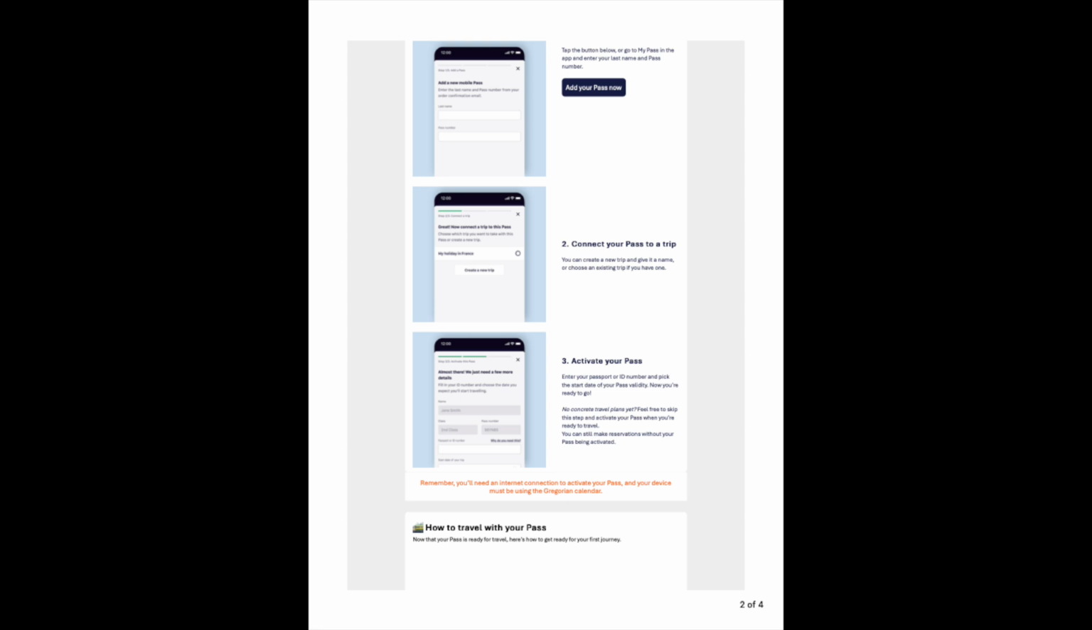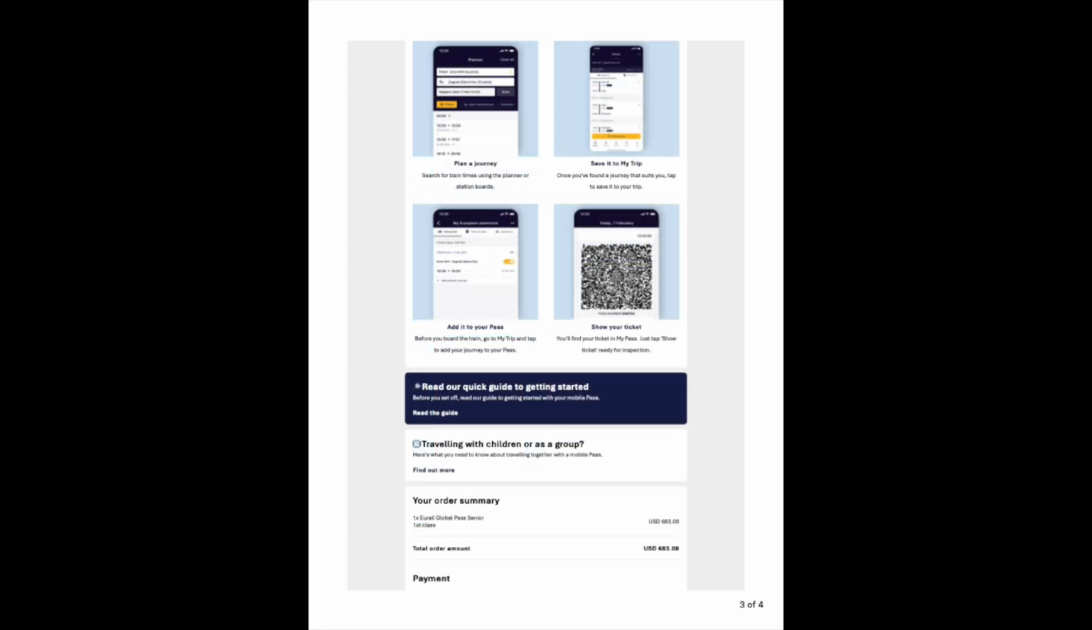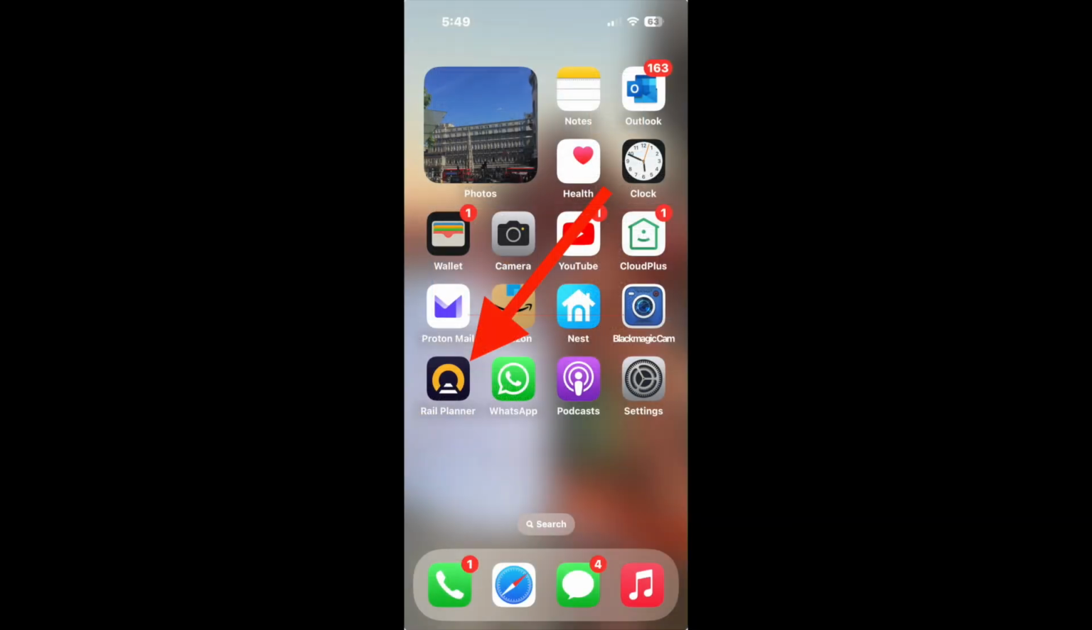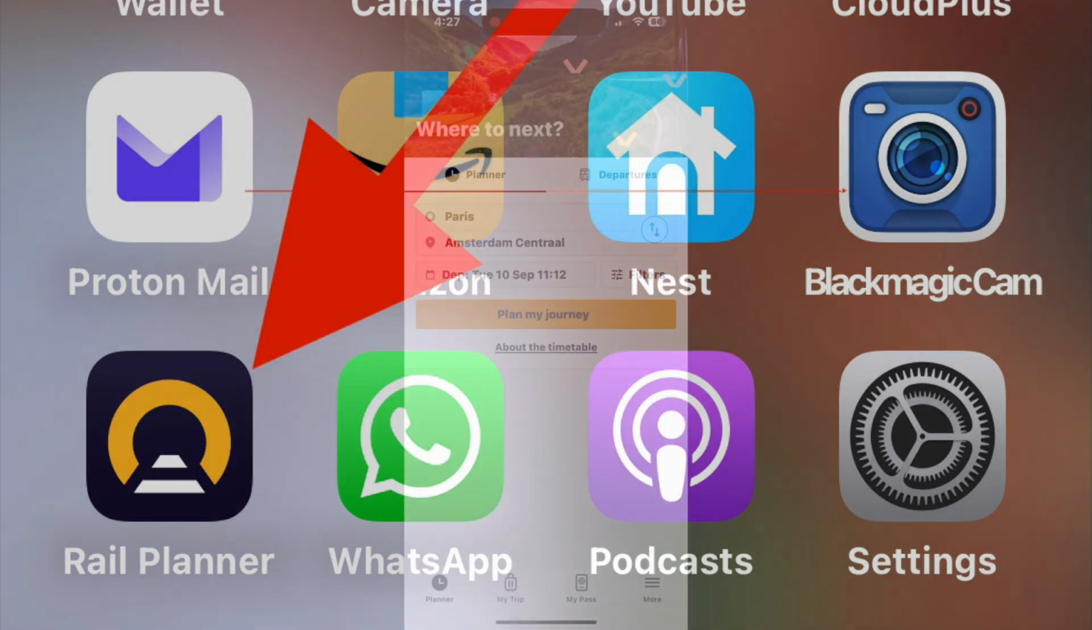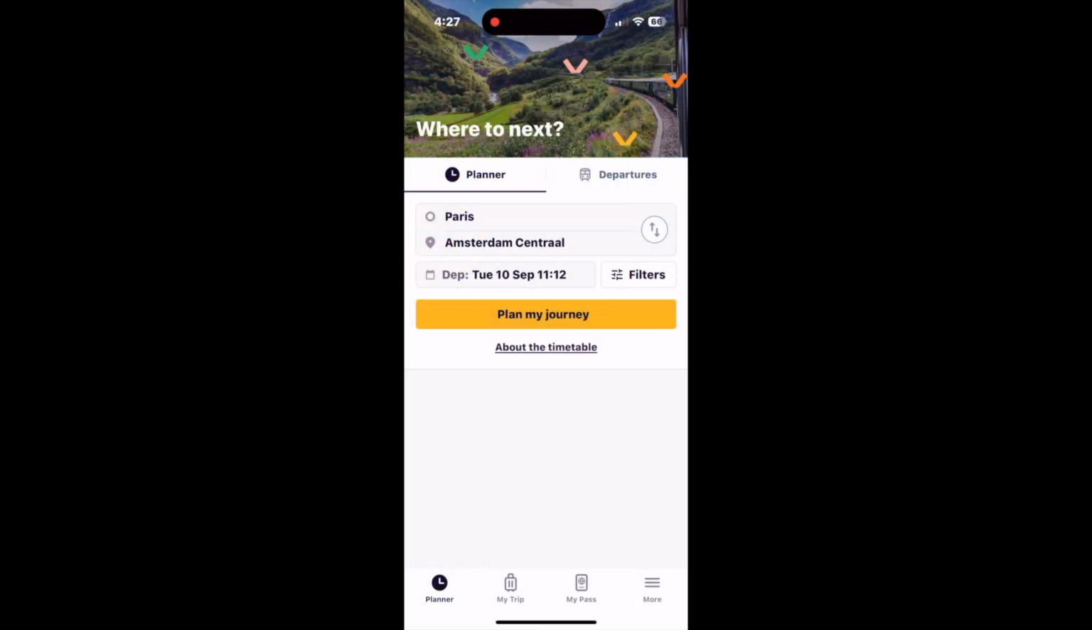Then comes instructions on how to go ahead and use the app to add the pass and connect the pass to a trip and then to activate the pass. And then there are instructions on how to use the app to plan a journey, save it to a trip, add it to your pass, and then activate it so you can show your ticket when a conductor asks for it. And now let's go get the app. In the Apple ecosystem, this is what it looks like. It's a rail planner. Once you download it, you can start searching for trips.